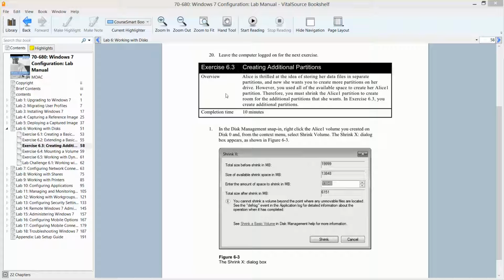So in this exercise, we're going to continue on with what we were doing with Alice, because she was so thrilled with the idea of storing her data files in separate partitions, and now she wants you to create more partitions on her drive. However, we used up all the available space to create her Alice 1 partition, therefore we must shrink the Alice 1 partition to create room for additional partitions that she wants. So let's get started.